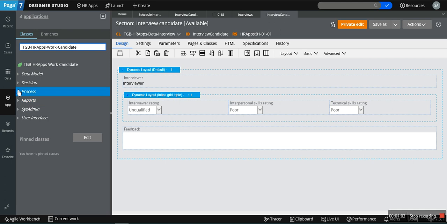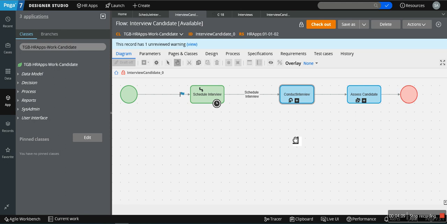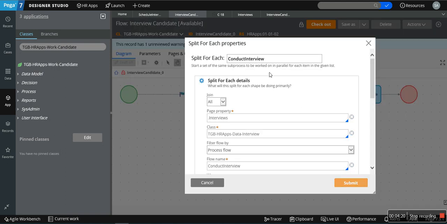Now we will look into the flows. This is the particular flow we are going to modify, which I already did. Basically what we need to do is, this is the particular interview screen, and in this we need to drag and drop the particular control, which is the split for each shape. And this is the key step.